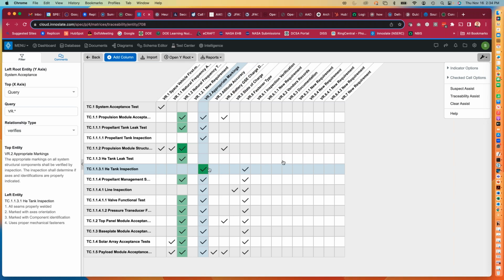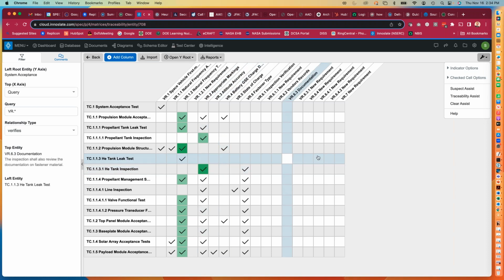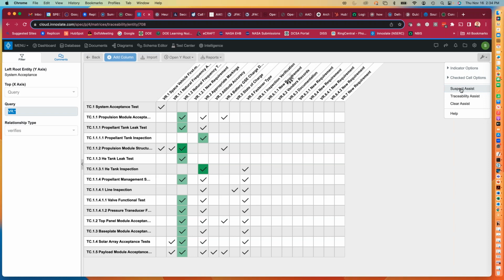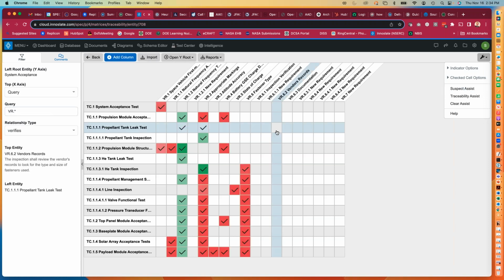Doesn't mean that that's right. It just means that that's a high probability. So you have to look at it and be suspicious. And of course, there's a suspect check as well, which is giving you the inverse.